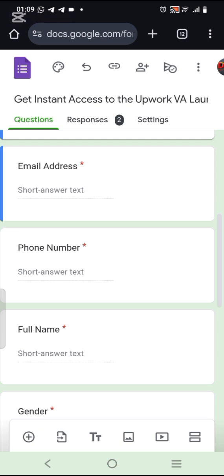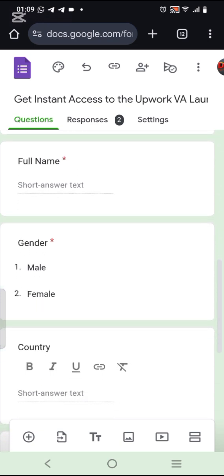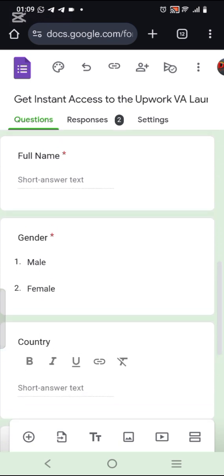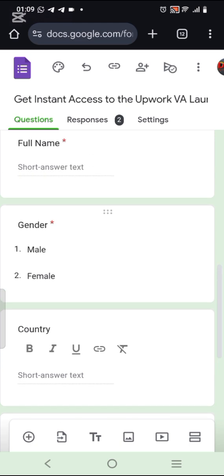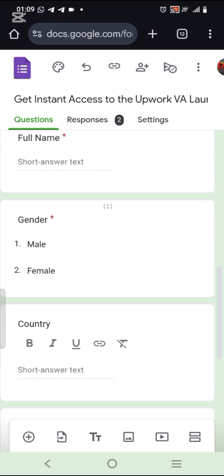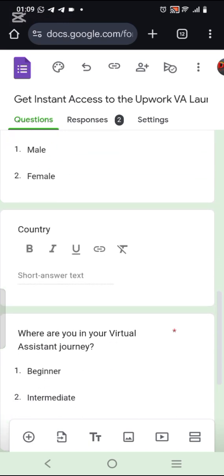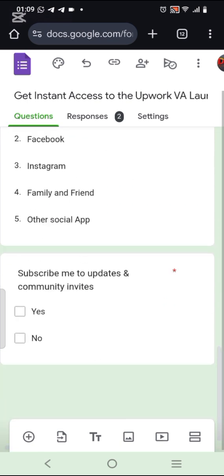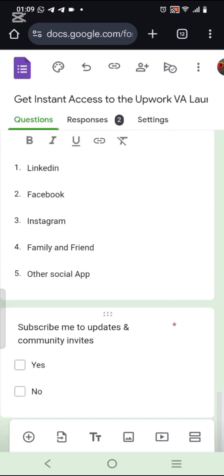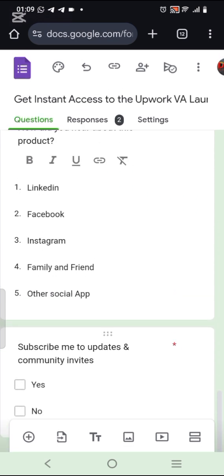Okay, I have email address, phone number, full name, gender. Now see our gender. Our gender has options that you need to select. Now this one is not a short answer section. It has to be something you select. And here too, we'll see this. You see the check box down here for yes or no.